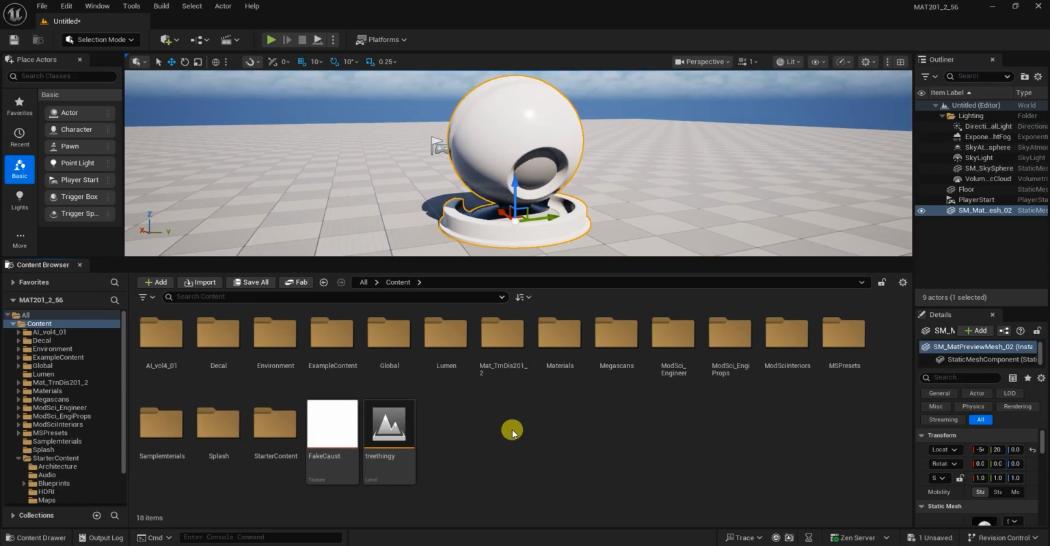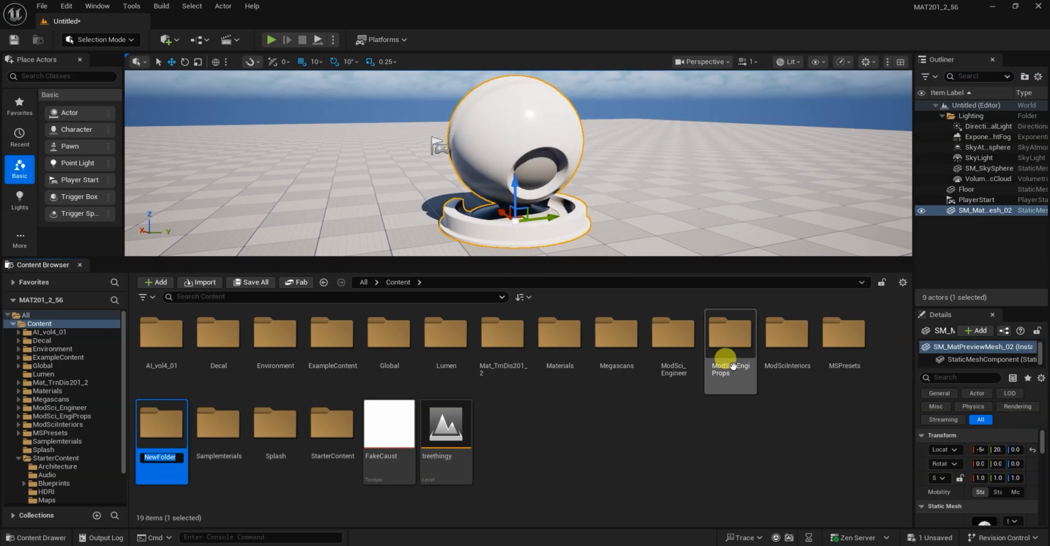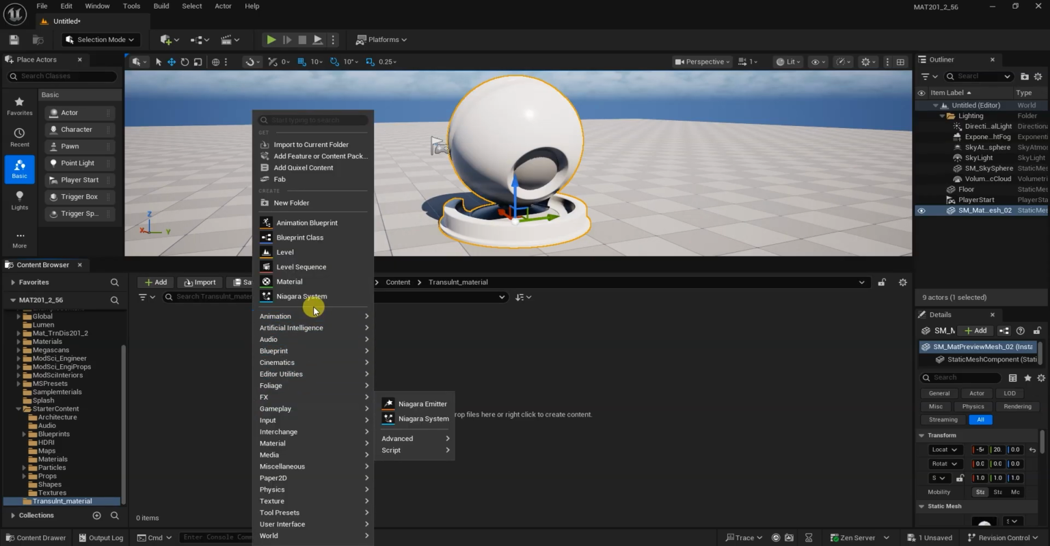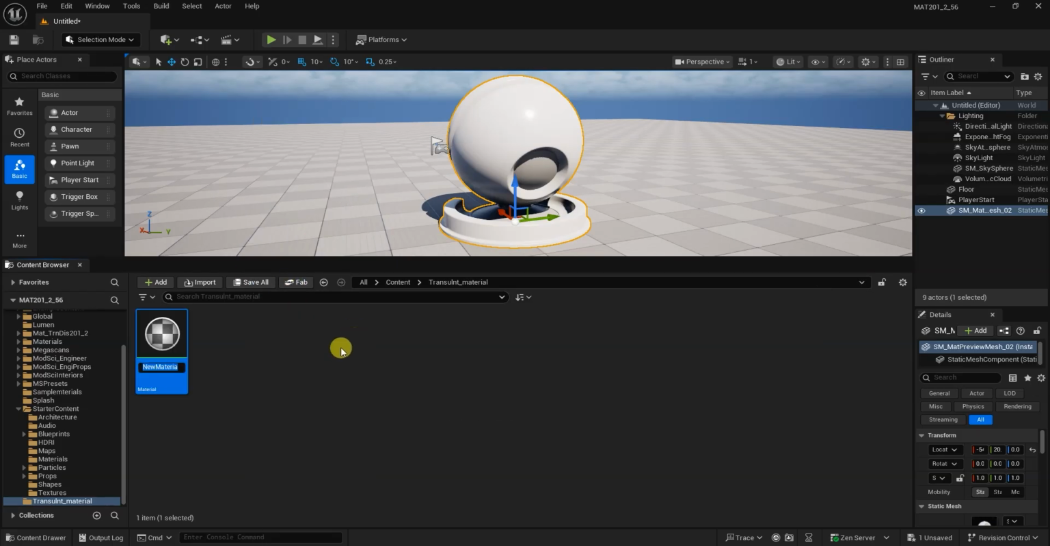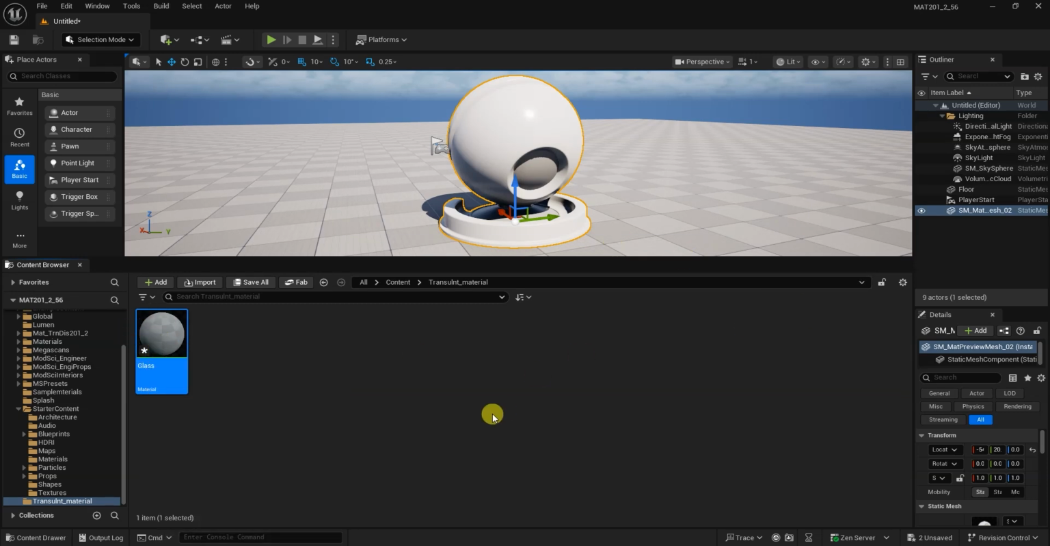So first thing, we have to create a new folder, and inside the folder we'll name it translucent material. Okay, and inside this we will create the nodes, right? So yes, I'm creating a material node here. I'll name it glass, and double click over this.